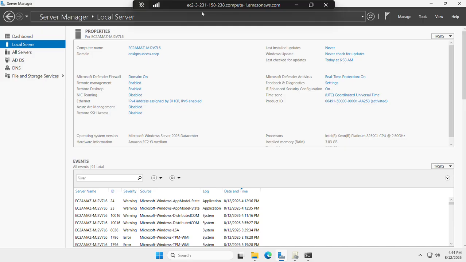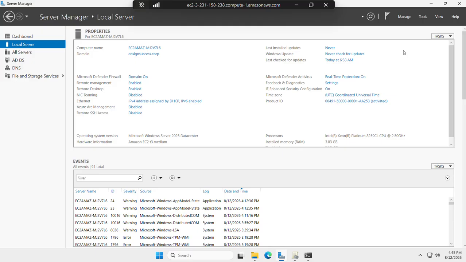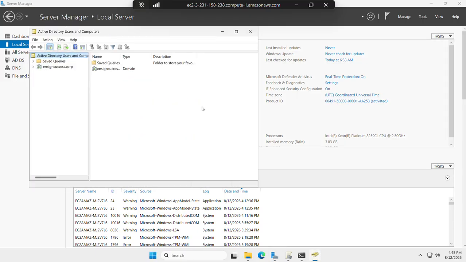Moving into Active Directory Users and Computers, I have organized our environment using dedicated organizational units, which you can see right here under Ensign Staff.